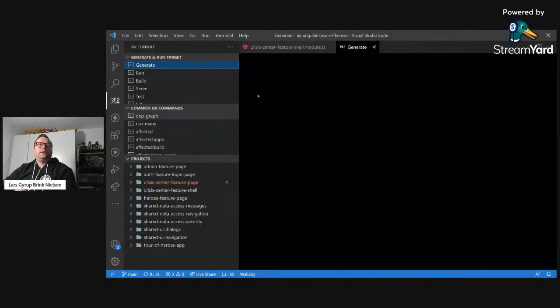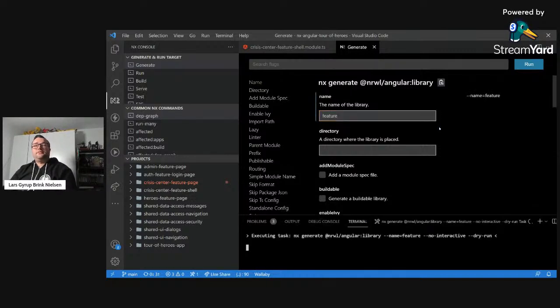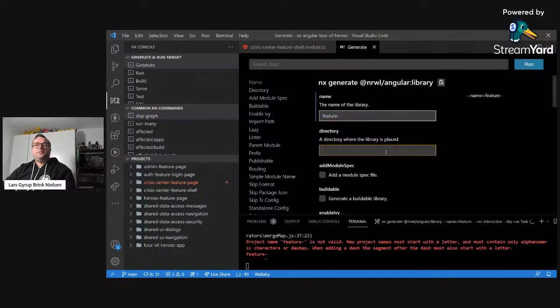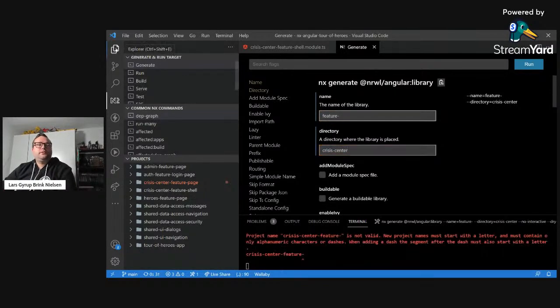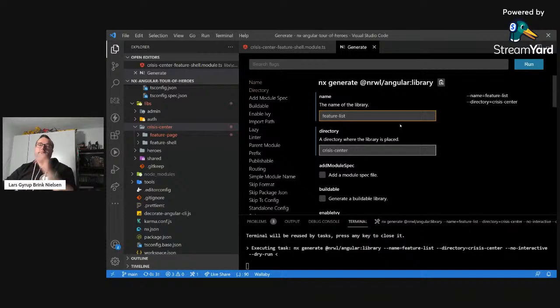So we need another library. We need another Angular library from the Narwhal's NX Angular library generator. It's a feature library, so that's the prefix of its name. It's going to be in the crisis center directory, so this follows the structure up here. It's going to be in libs because it's a library. So it's going to be in the crisis center grouping folder, and it's going to be called feature list.